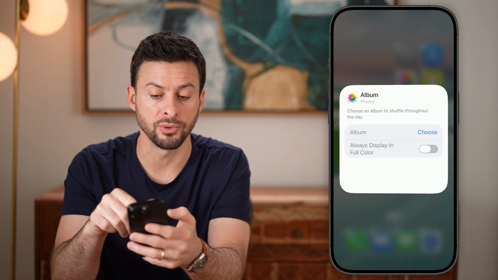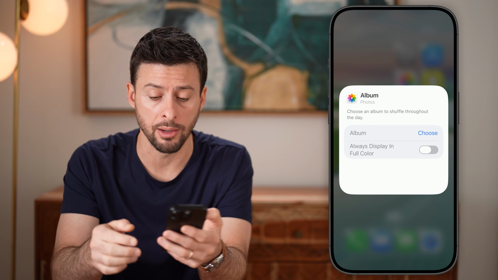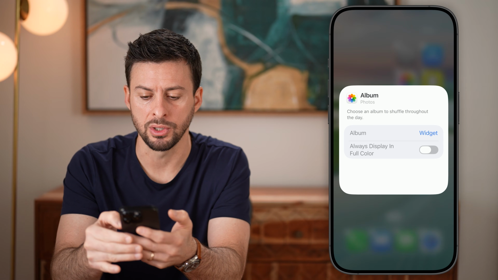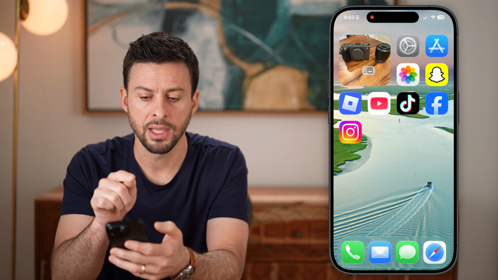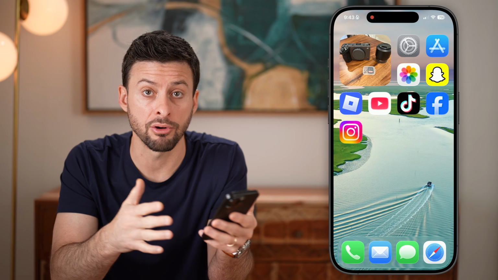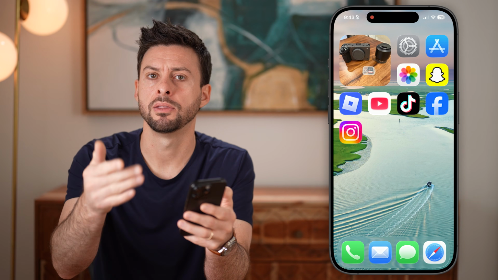Now, it sometimes will just choose a random album for you. So again, you need to assign it which album you want. So let's hit Choose here. And in this case, I'm going to choose the widget album. And just like that, if I hit Done, it will show up with that specific photo and basically carousel through the photos if you have multiple different ones in that album that you have chosen.